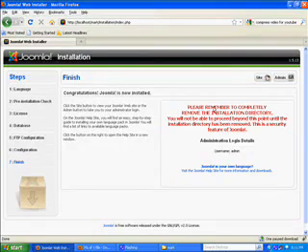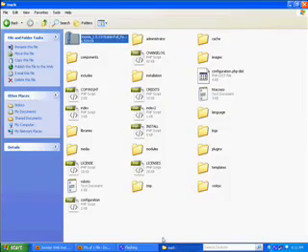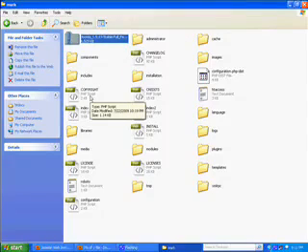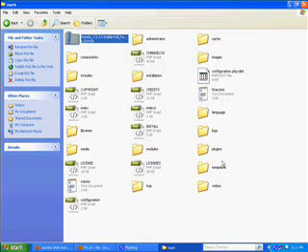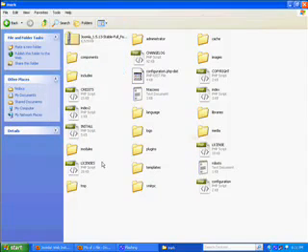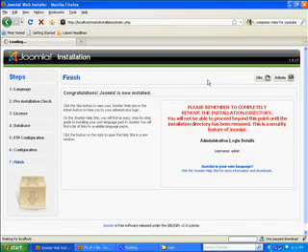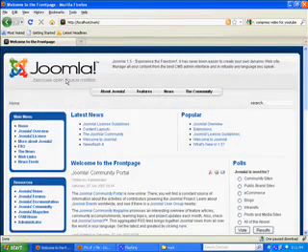Over here you'll see there's a big notification in red saying please remember to completely remove the installation folder. So just go back to your folder. For those people that don't have it, you just go through My Computer, through XAMPP and htdocs, and you'll find your folder, and then you look for the installation folder, and you click on delete and click on yes. Then click on your site, and there we go. That's the front end of your site.